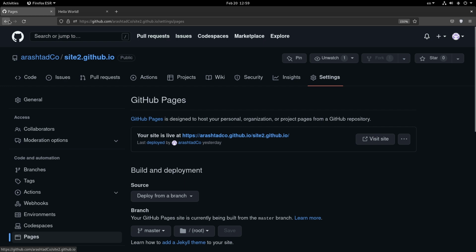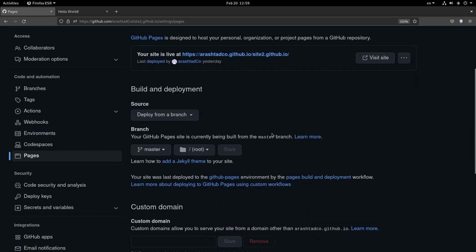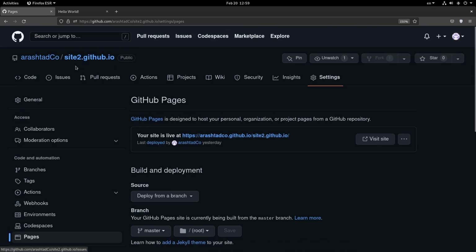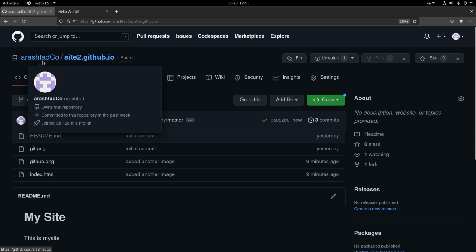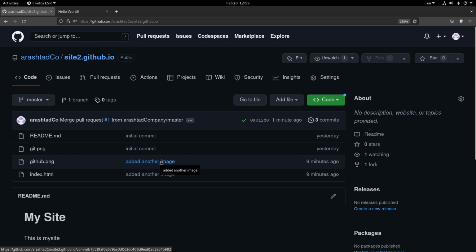So here, let me get back to where we were, our main repository, and also check right over here. As you can see, the commits have been changed. We have added another image, and notice that here we are in the other Arashtad.co profile. The second commit has also been added because we have accepted the merge pull request, and so the fork has been applied on this one. As you can see, Arashtad.co merge pull request number 1 from Arashtad company master.